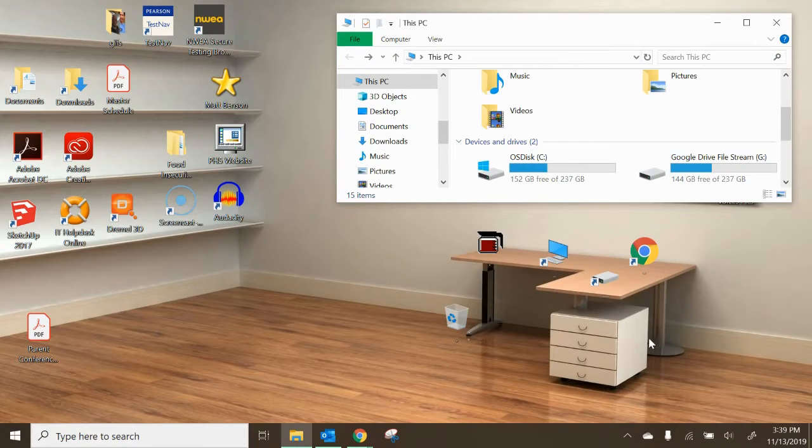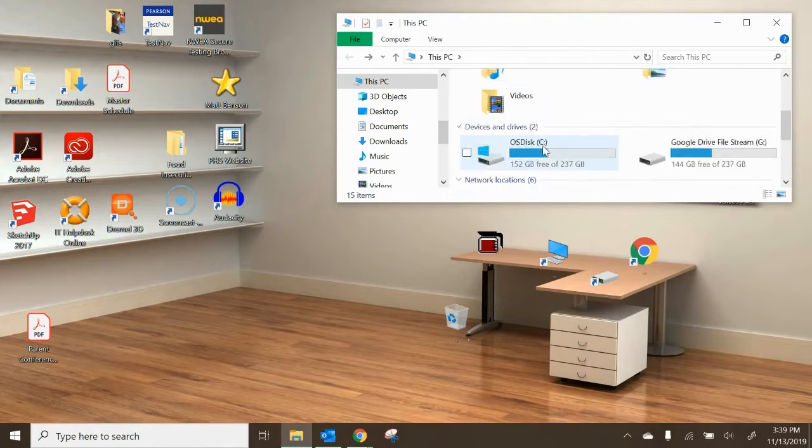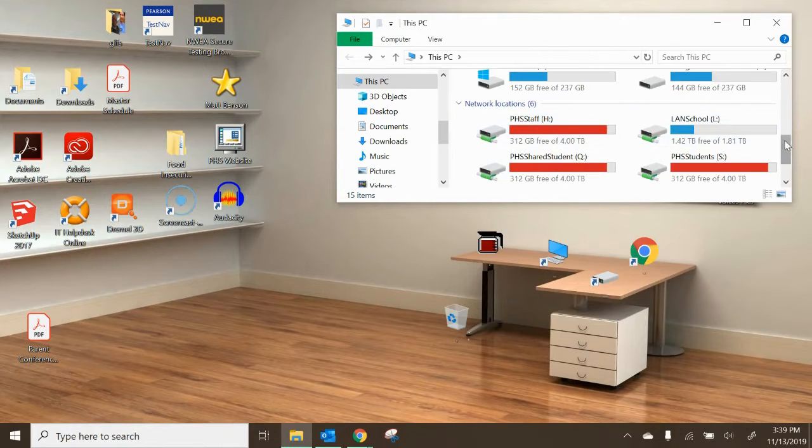Okay, so once you've downloaded Google Drive File Stream and put it on your computer, it's going to show up right here under your devices and drives, just kind of like your server file shows up or your C drive. So it's just right here for you.